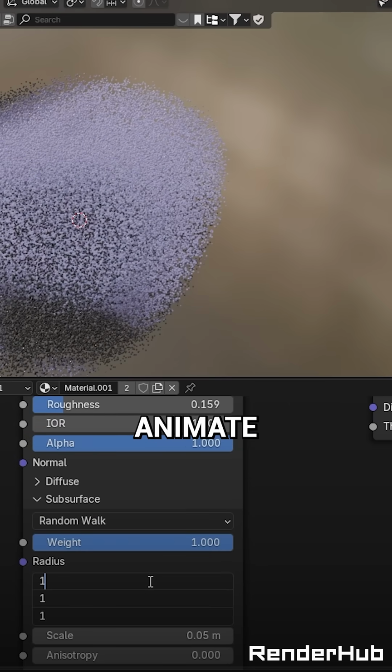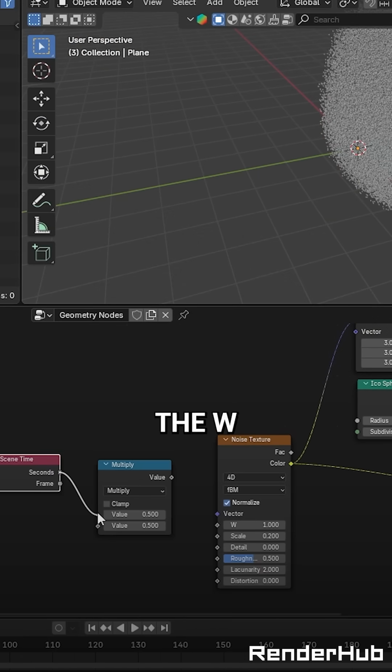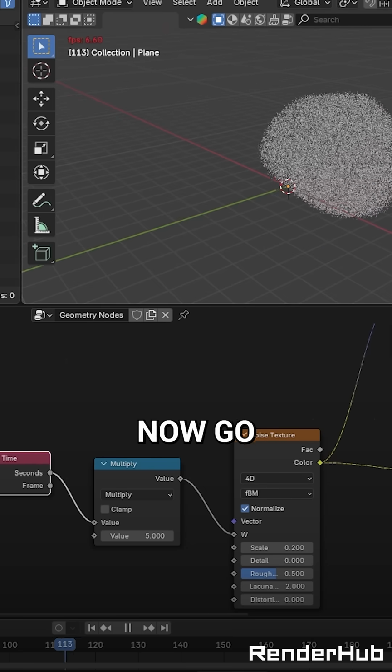And it's time to animate. Add a scene time node and a math node set to multiply, then plug these into the W value of the noise texture. It's as easy as that. You've made this, now go touch grass.